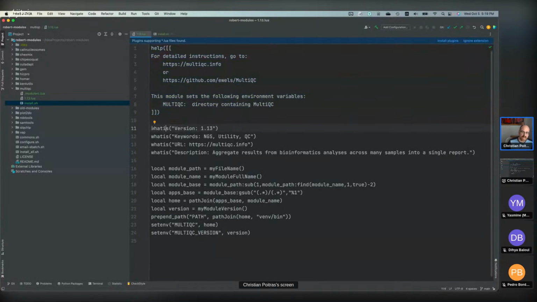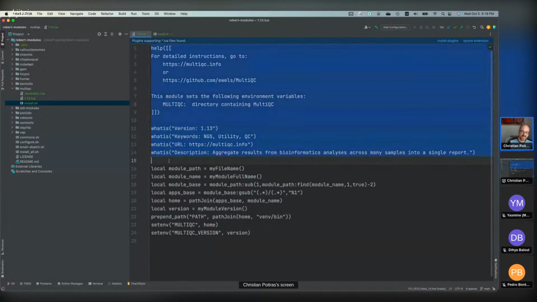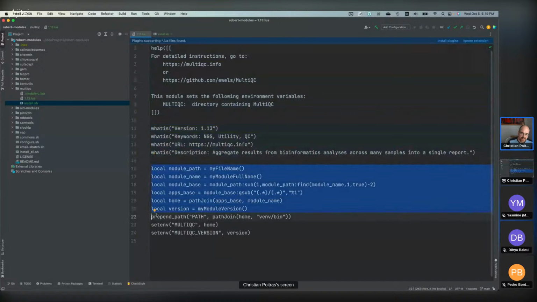So basically, as usual, you have a help section at the beginning, a bunch of what is. The same as you would get anywhere, except that I defined the version there, but it's basically the same because it's just calling that function that's already available. It's got a prepend to the path, the virtual environment, because MultiQC is programmed in Python. So it's going to set the same environmental variables as you would expect, a variable for MultiQC and version.